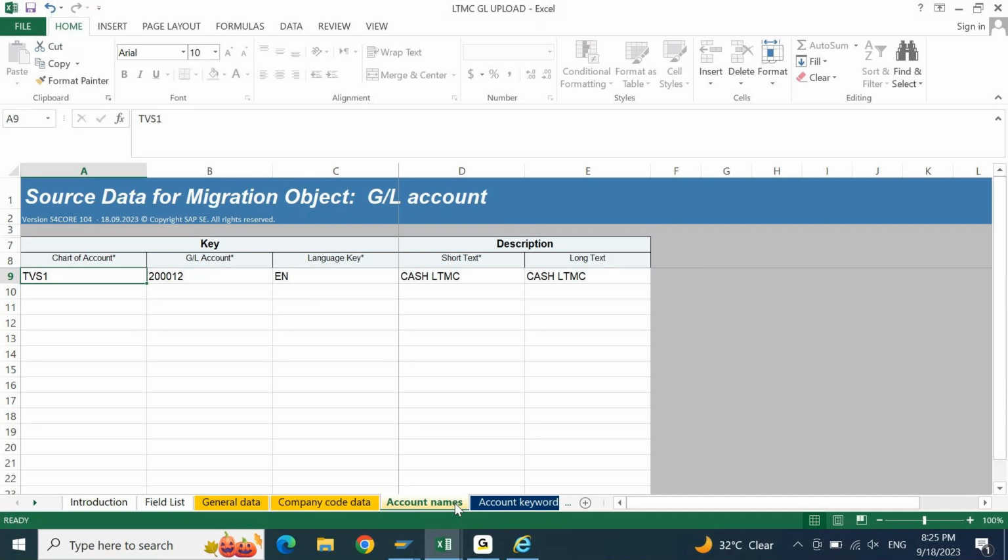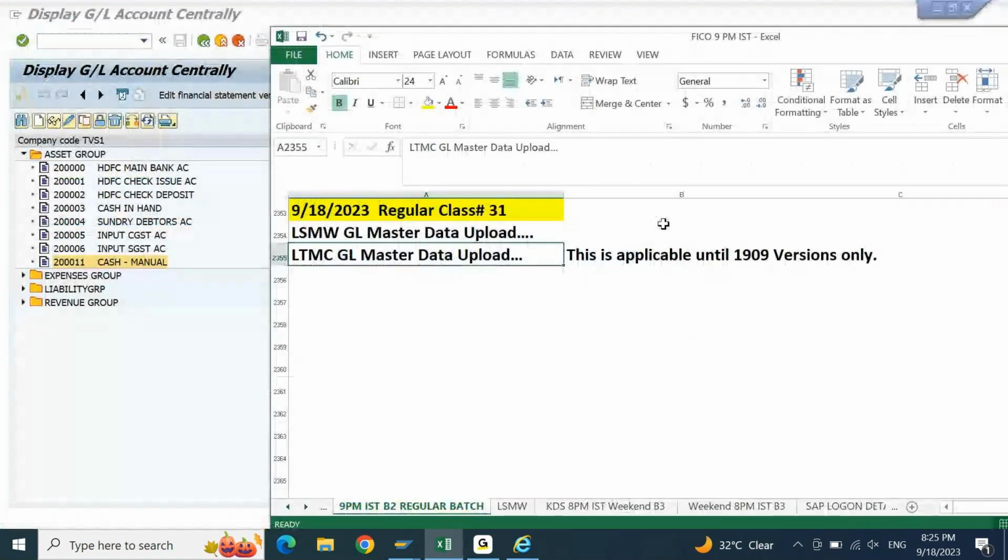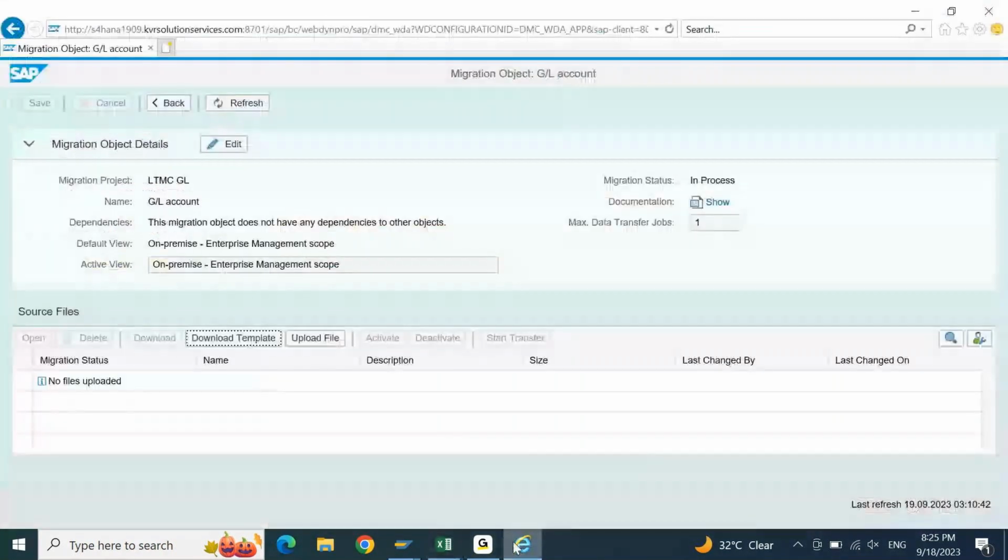Okay, now I filled up one GL account master. I'll click on save and I'll close the file. I closed the file. Next one, I will come back to the LTMC screen. I downloaded the file and then I have prepared the file by updating the relevant information related to my company code. Next thing is to upload the file. Whatever the file you downloaded, you need to fill up the file and click on upload.